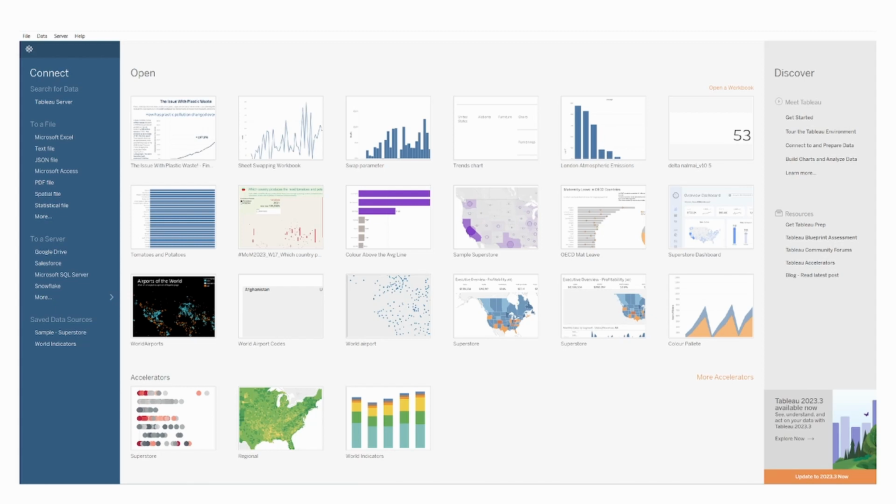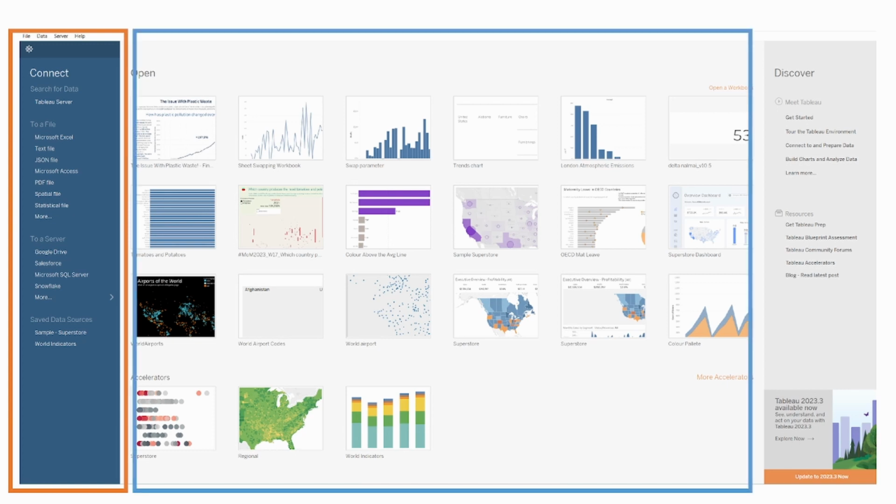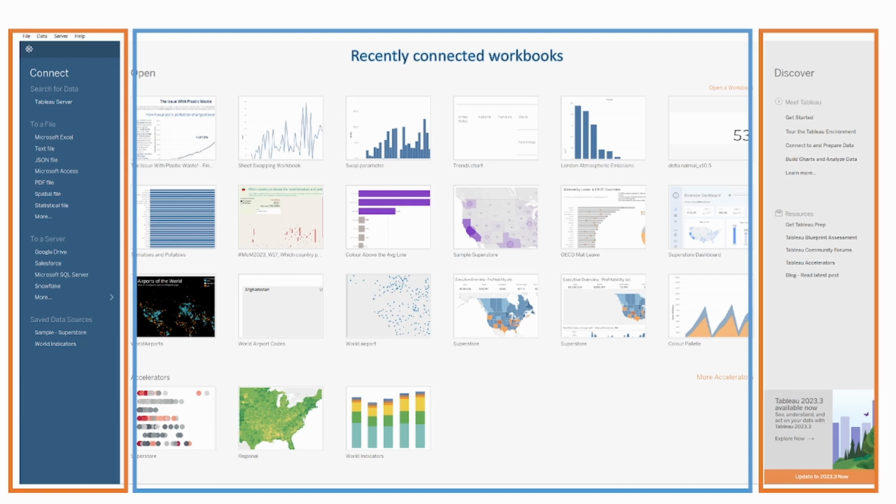So when you first open up Tableau for the first time, you'll see something that looks like this. And it can basically be broken down into three panes. We have the Connect pane. We have this Open pane, which is basically all your recently connected workbooks. So you probably won't have as many workbooks as I have up there when you first open Tableau. And then we have a Discover pane.